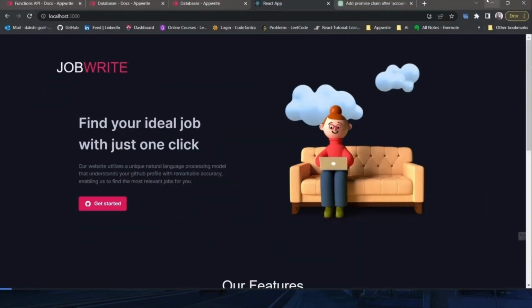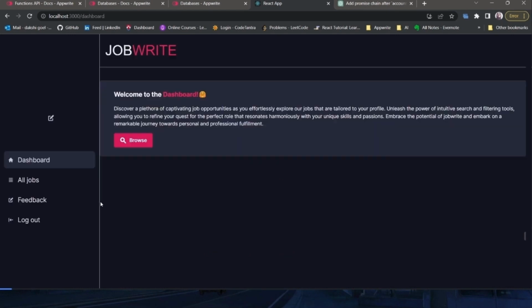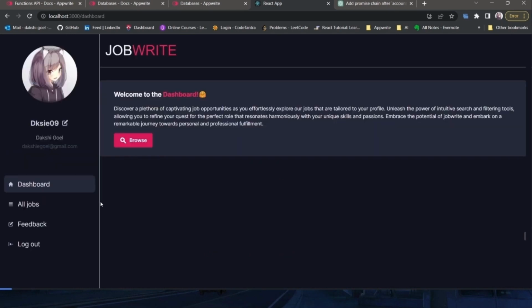So I want to show you guys something. Till now we have this landing page and we have this success page that does everything in the background. And then we redirect to the dashboard. So yeah, I kind of redecorated the dashboard. And even though I said I won't focus on the UI, I want to tell you how I got this information back from the Appwrite database.